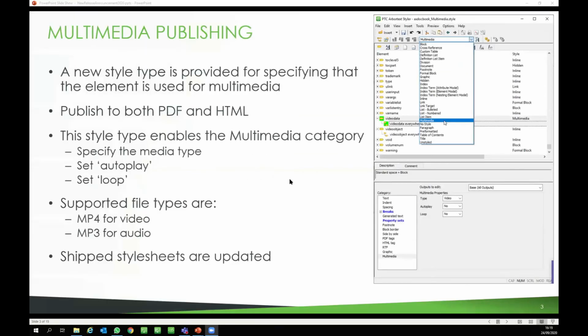So for this release, the big feature is the ability to publish multimedia to PDF and HTML. By multimedia, I mean MP4 for video and MP3 for audio. To support this, there's a new style type in Styler, and that's multimedia, which is sort of highlighted in that screenshot. You can style your element as a multimedia type, and then you get some options to control that multimedia when it goes out to the end result, the PDF or the HTML.